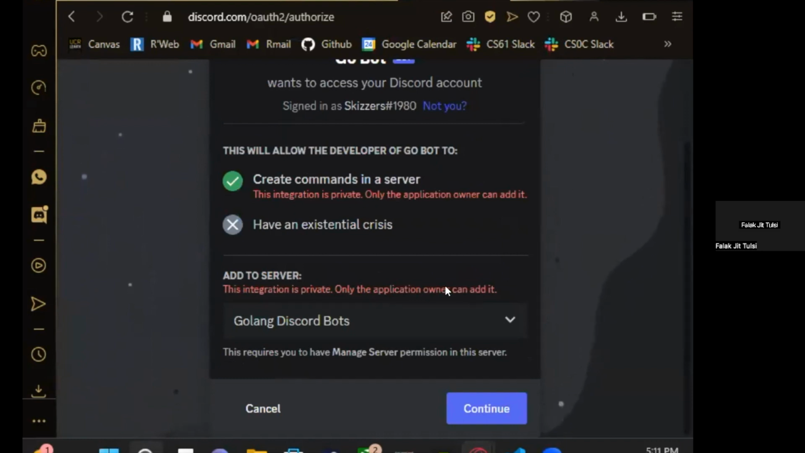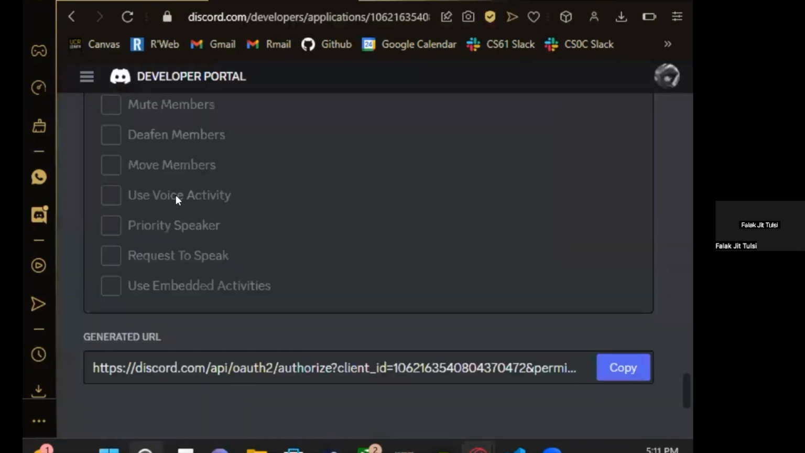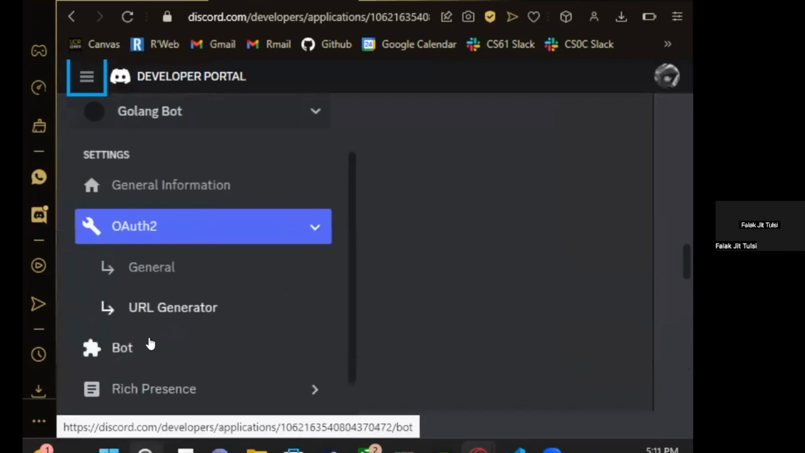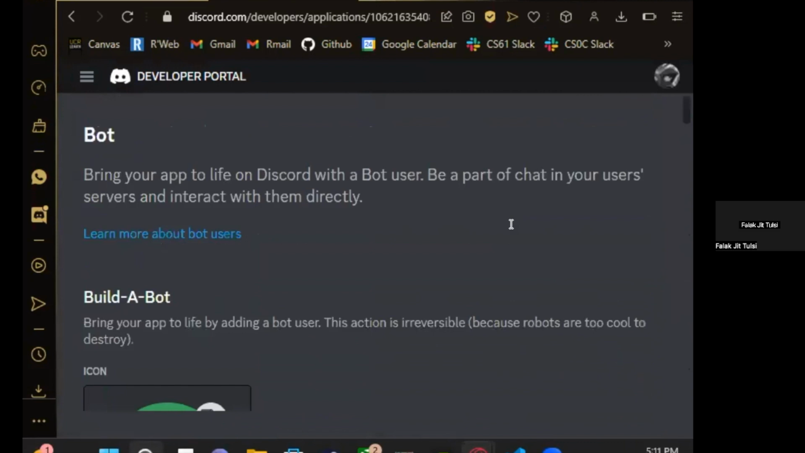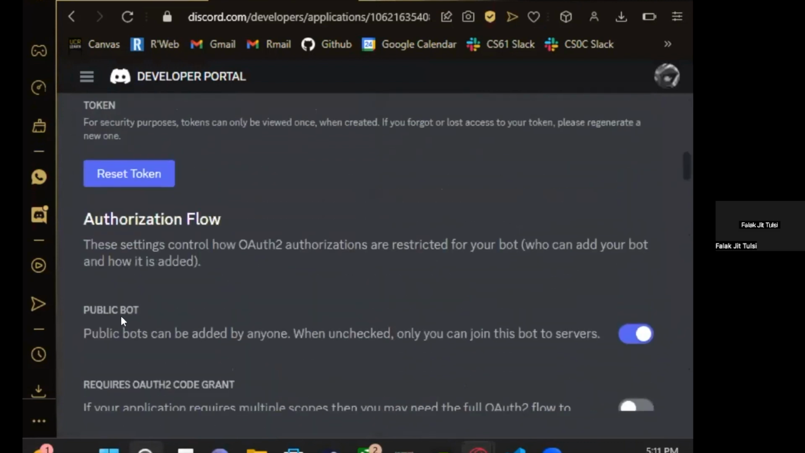Did you make your bot public? That could be the issue. You're going to go to bot, and I think it's the top one. Public bot, and make sure that's toggled. Yeah, and send me the link again.